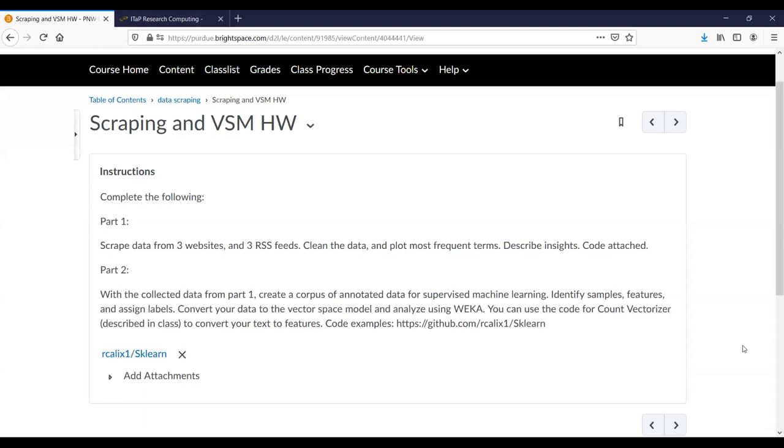Then part two, which is the thing I introduced last week, is that with the collected data from part one, you create a corpus of annotated data. One of the things I want to describe today in a little more detail is what that term means, a corpus. It's basically the data set, it just has that name, corpus. So create a corpus of annotated data for supervised machine learning. Remember, these are the things you must master: identify what the samples and the features are, and you will assign labels.